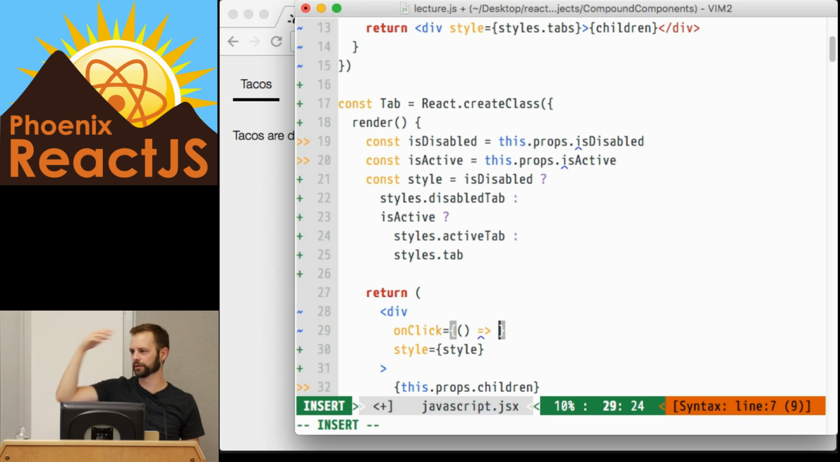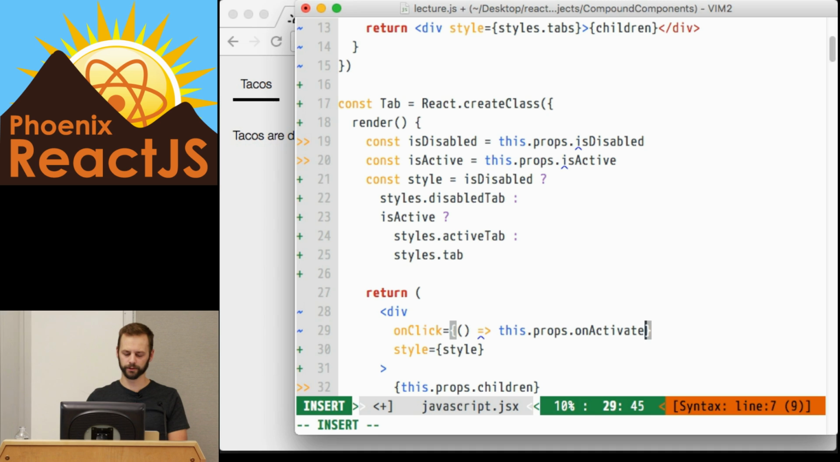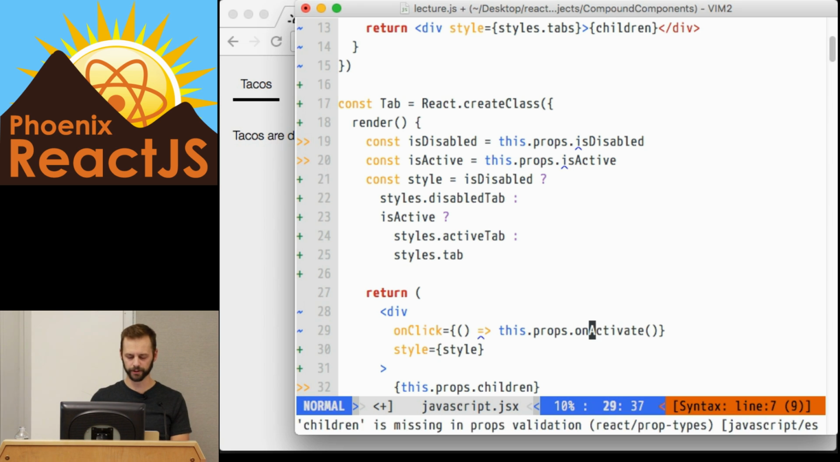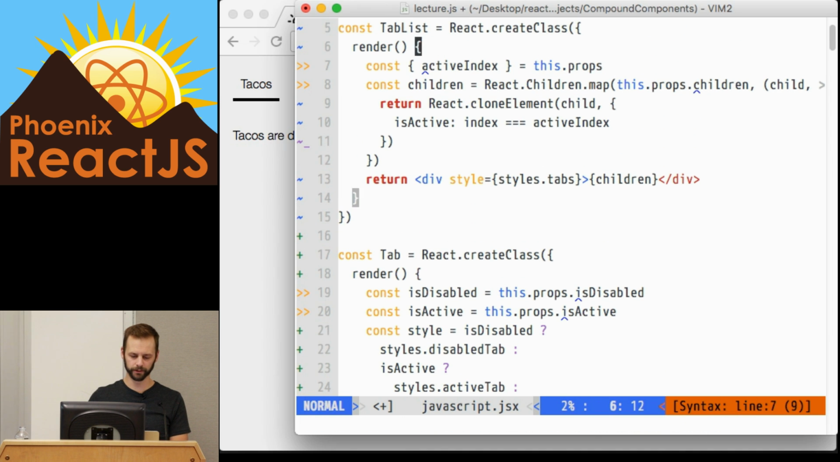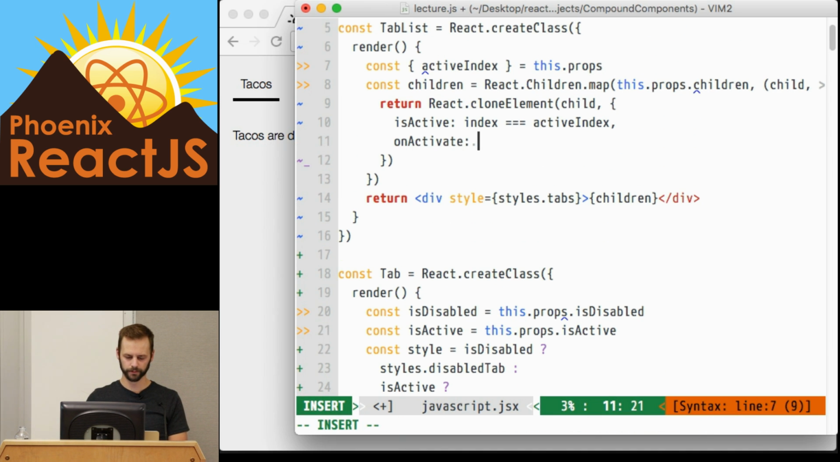How do we typically have a component, when something happens inside of it, tell the outside world? Yeah, a callback, a prop callback. We give it some sort of on something. So I'm going to say this.props.onActivate. It's a tab. It's being activated. Might happen from things other than a click, so I'm not going to call it onClick. This is a different event. So when this div gets clicked, we're going to call this.props.onActivate, and we get that from our parent tab list. So we pass that prop in.